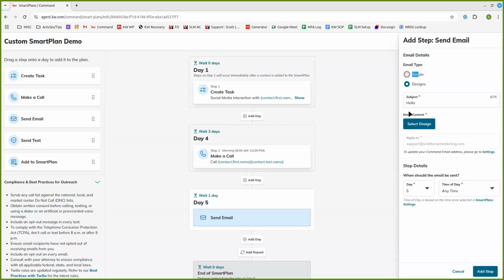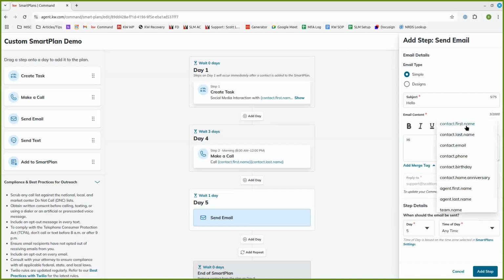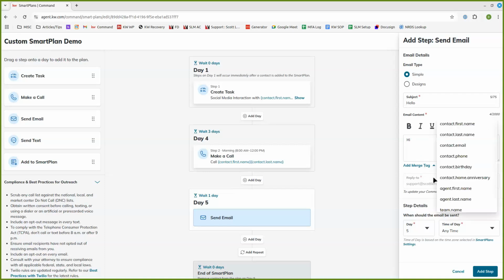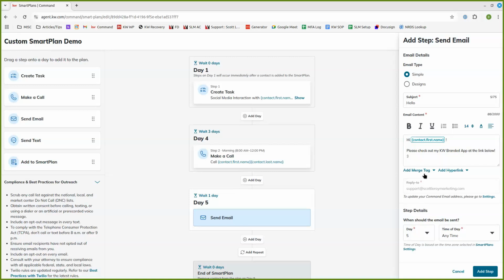But I am just going to do a simple one. I'm going to add a merge tag here. We do have some more options in here. We have the team name or the app link. So we can go ahead and put those in there. I did not mean to delete that. And we're going to add a merge tag, and we're going to add that KW app link.